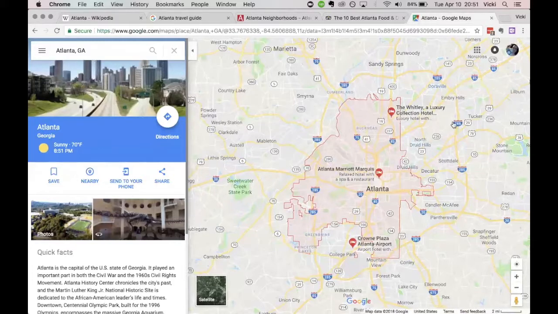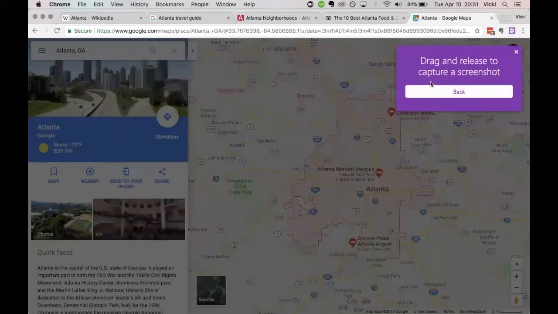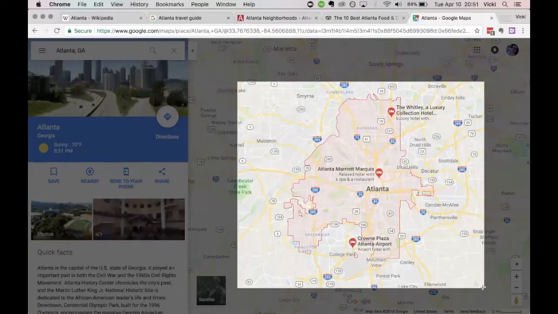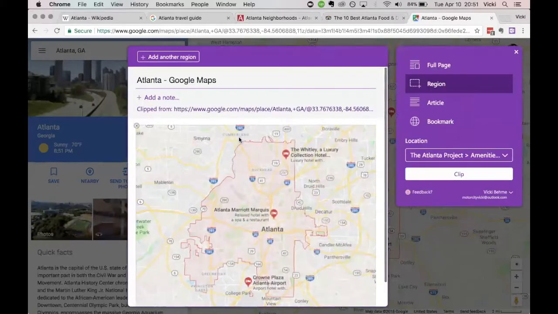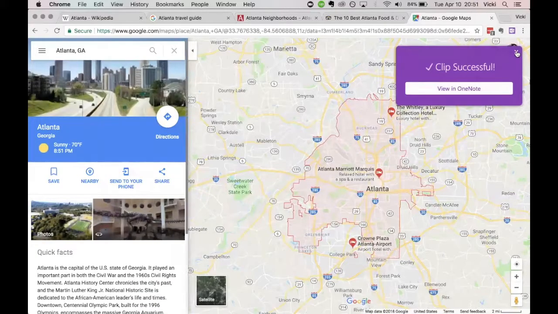Last, I have brought up a map of Atlanta. This as well would make a nice visual for any presentation about the city of Atlanta. So I'm going to click on our icon and select Region. It grays out the screen and gives you a set of crosshairs. With the crosshairs, you can drag and highlight the area that you want to select for your region, and then release the mouse to save your image. Going to clip that, and it has been successful.